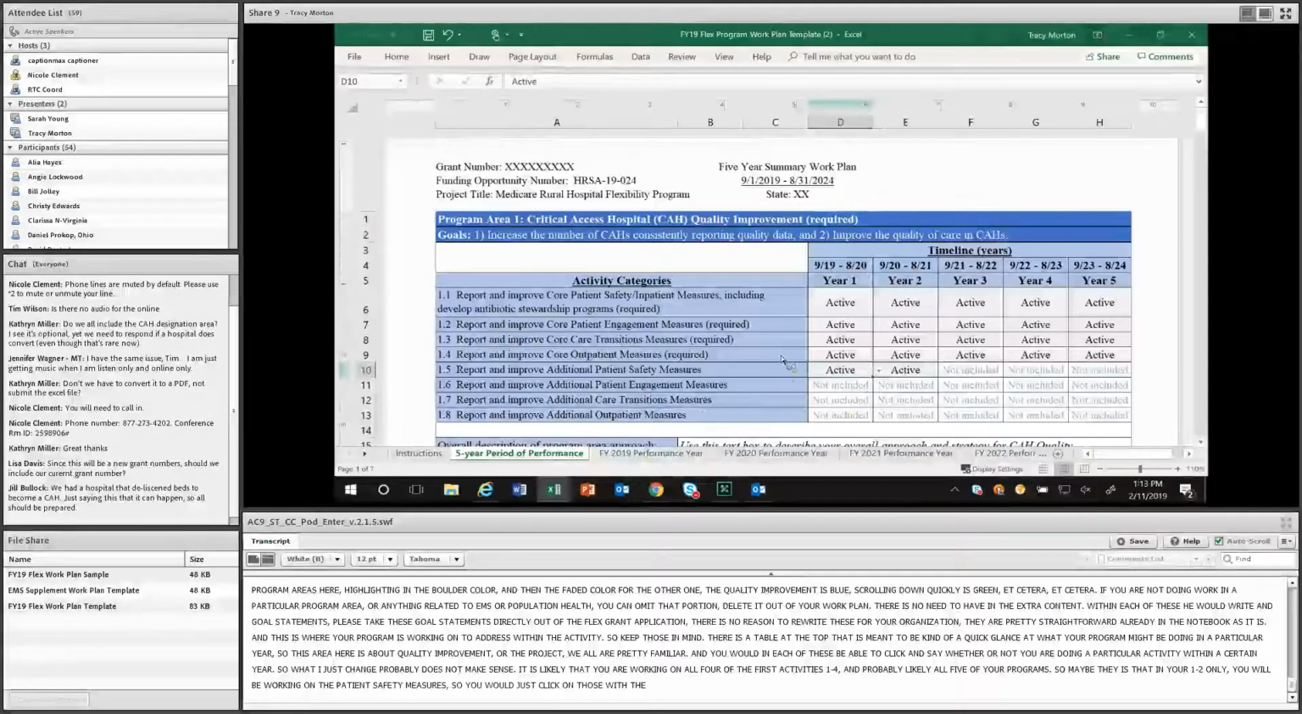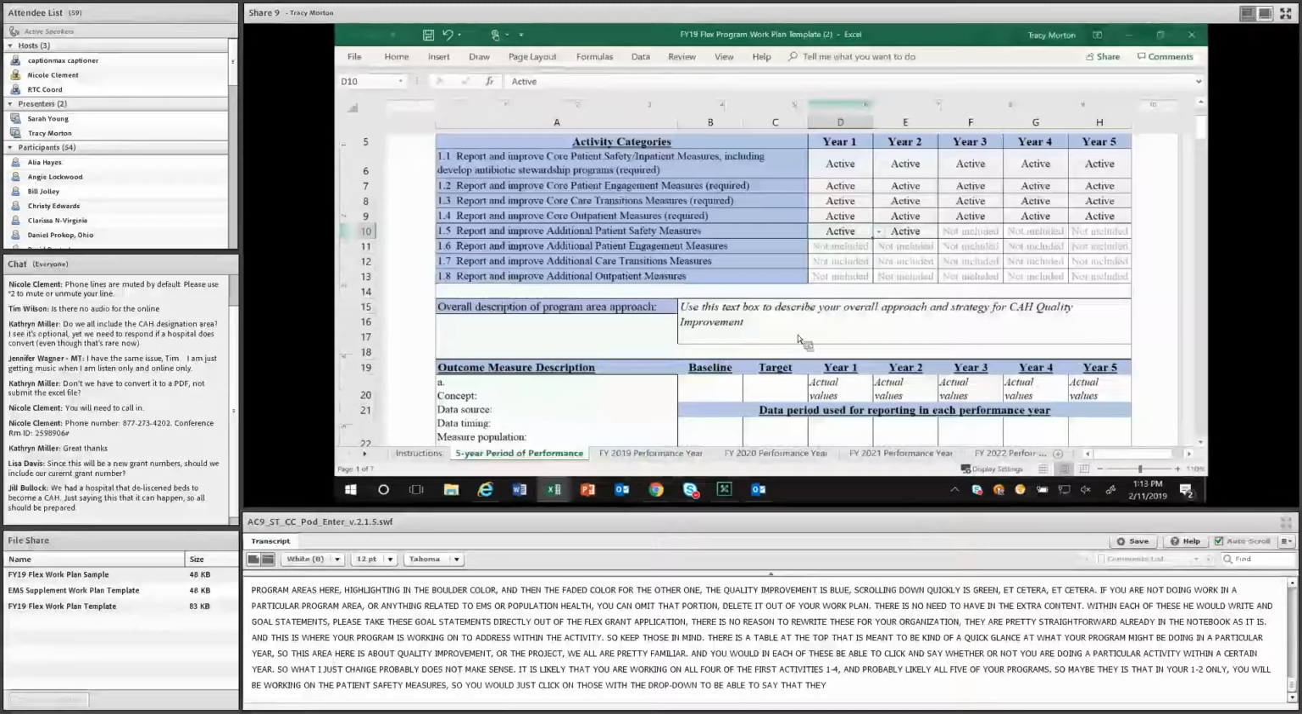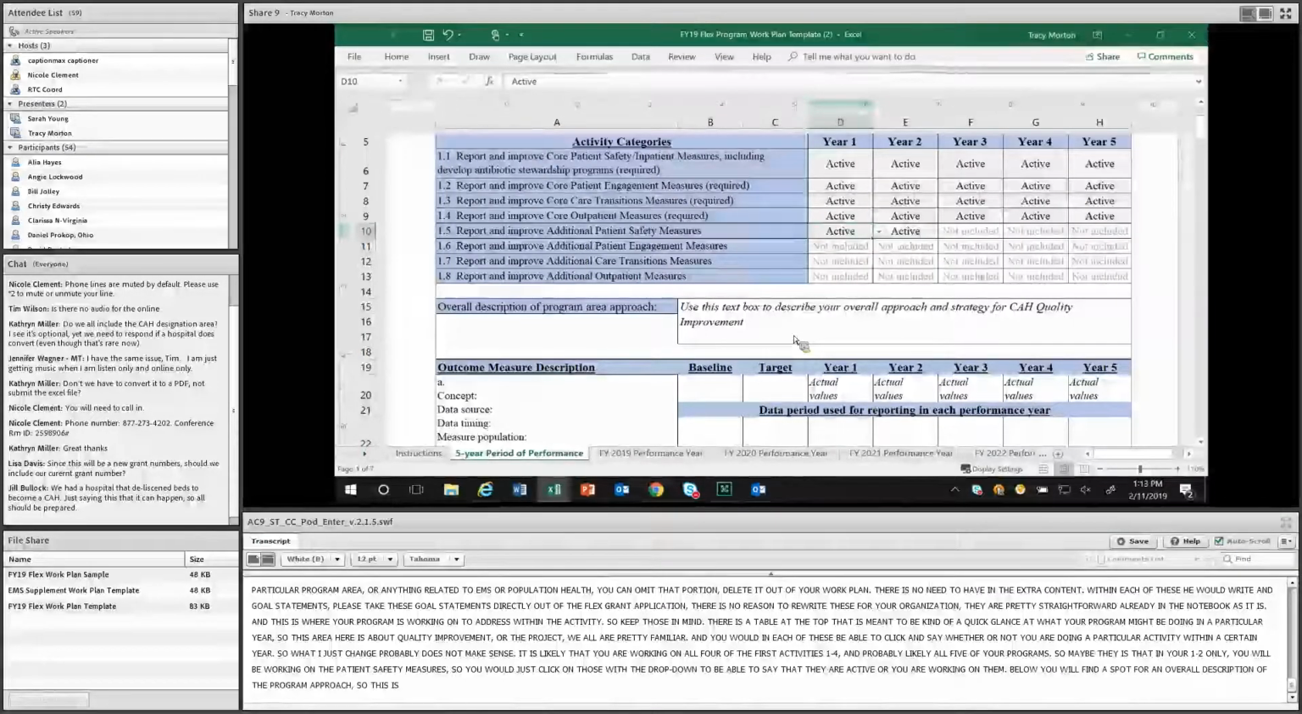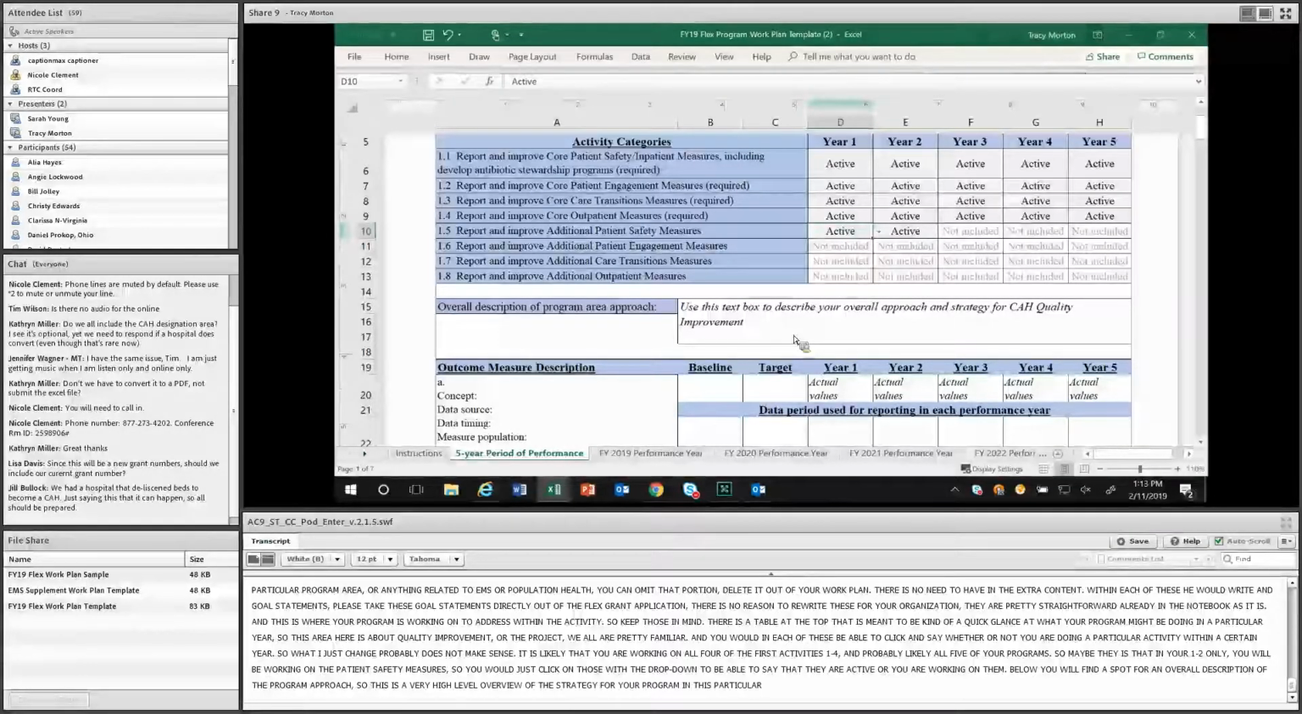Below, you'll find a spot then for an overall description of the program approach. So again, this is a very high-level overview of the strategy for your program in this particular program area to meet the goals of the program area. So be very succinct. The detail, the why, really goes into the narrative section.